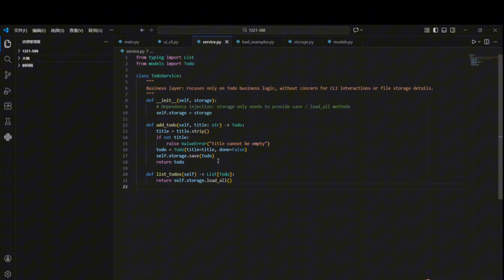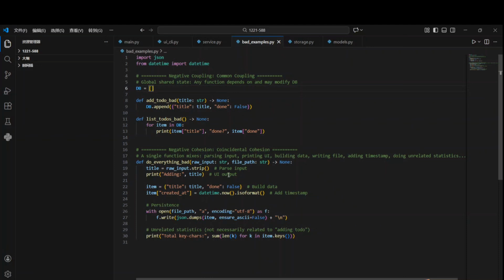Next is coincidental cohesion. A function mixes parsing input, UI output, data construction, timestamps, and unrelated statistics. These things have no single common goal. They're just put together by chance. That is coincidental cohesion. The result is hard to use and hard to test. Changing the UI or storage affects the enter function.